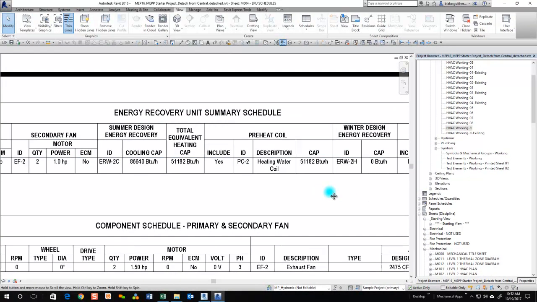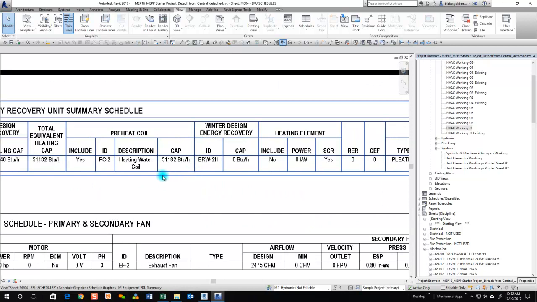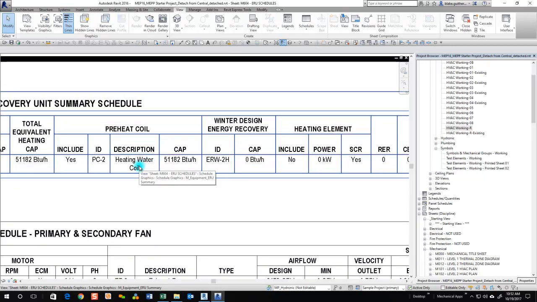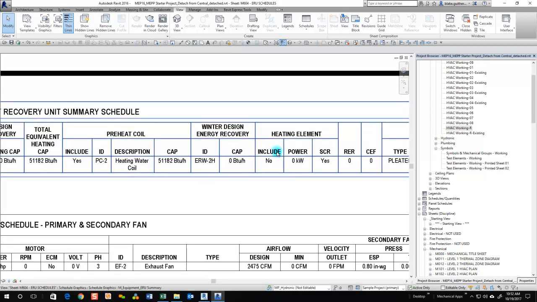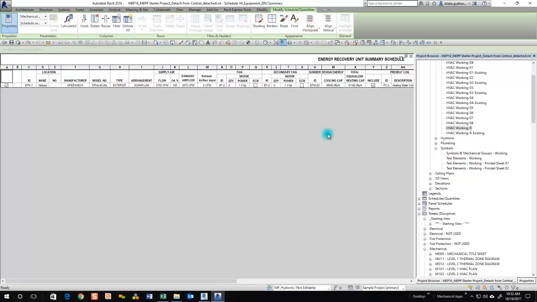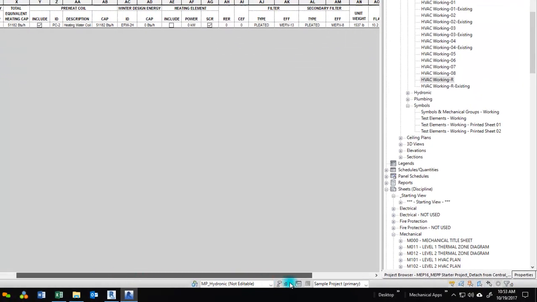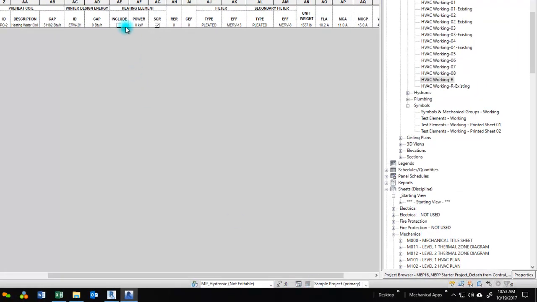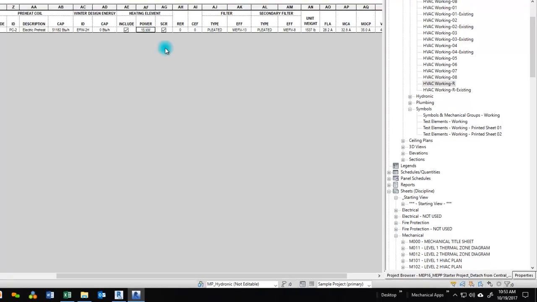Now, say for example, there's no longer a heating water plant on this project, and we need to use electric heat for preheat on the energy recovery unit. So we can turn on the heating element, which, as we discussed in the previous video, will change this coil description to electric preheat. We can give it a value. So let's say we have a 15 kW heater. So DD level effort, we just filled that in.